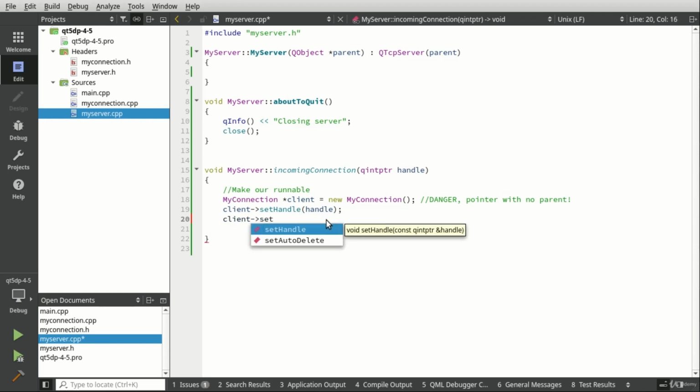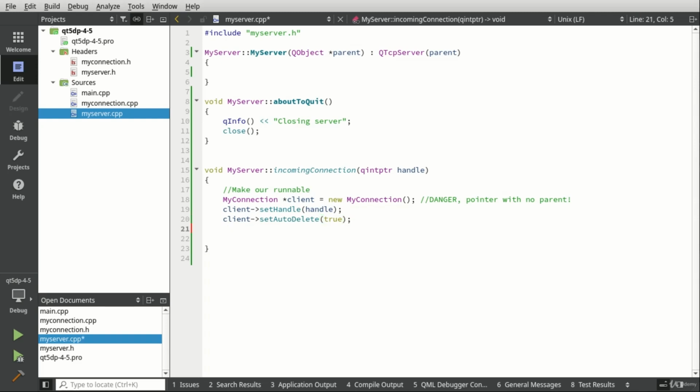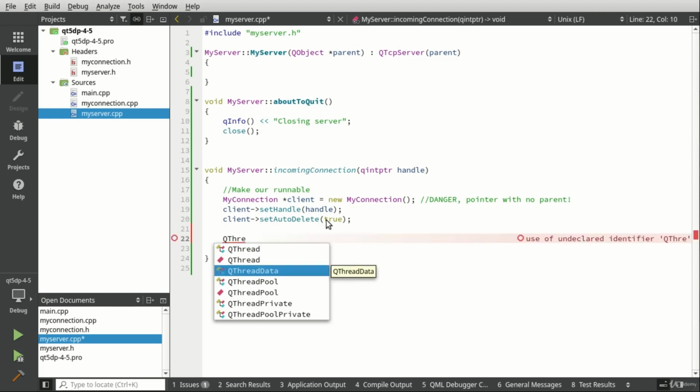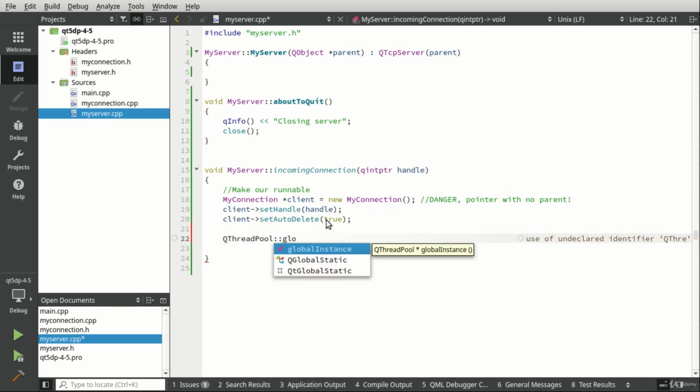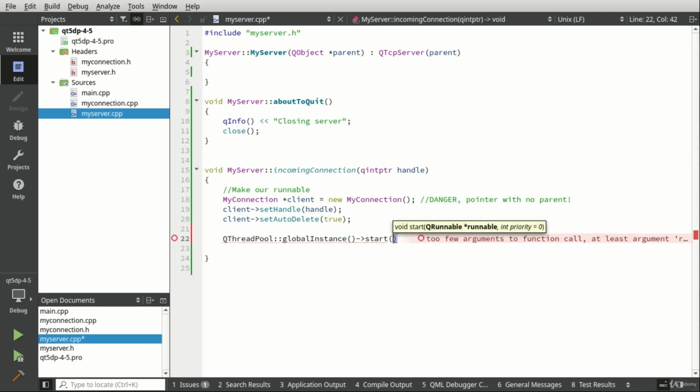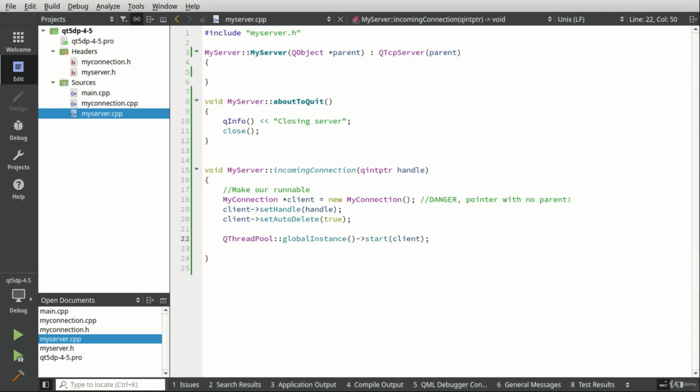So we're going to say set auto delete true. And I believe this is true by default, but I simply don't trust it. So I always set auto delete true. Then QThreadPool, and I'm going to say global instance. That's right, every single app has its own global instance. And I'm going to say client. So we're going to start our runnable. And I'm going to just copy and paste in some notes, so if somebody downloads this, they're not completely clueless what we're doing.